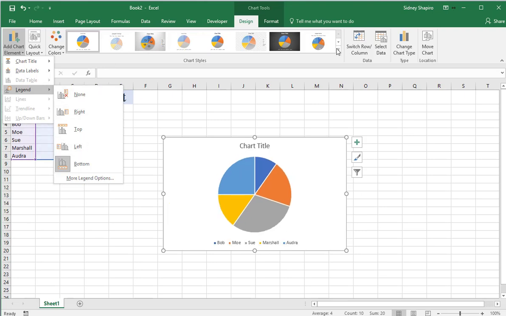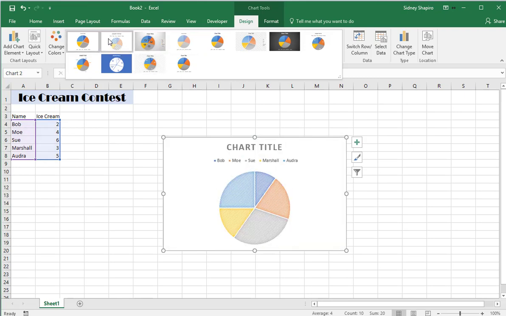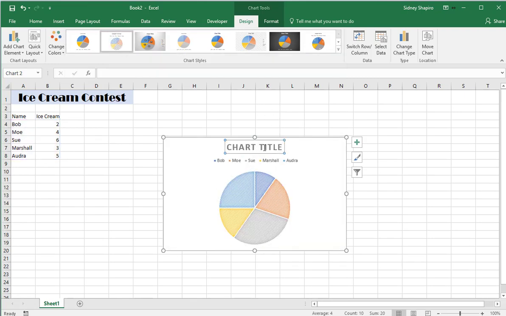So many of these are design considerations. We'll keep it simple. Let's pick, I'll pick this one. Okay, and I'm going to make the chart title Ice Cream Contest.